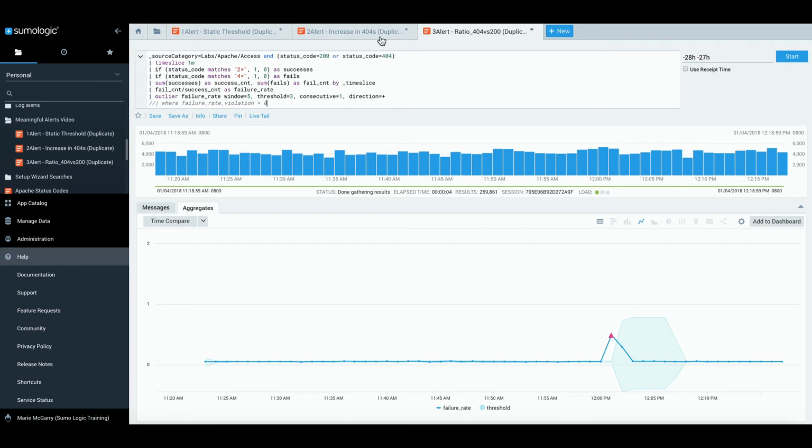So in this query, what we're doing is classifying 2XX and 404 messages as successes and fails respectively. We count the successes and fails by time slice and calculate a failure rate based on these counts. Then we use the outlier operator on the failure rate. Check out the results. Just one outlier. I'm feeling pretty good about this query.